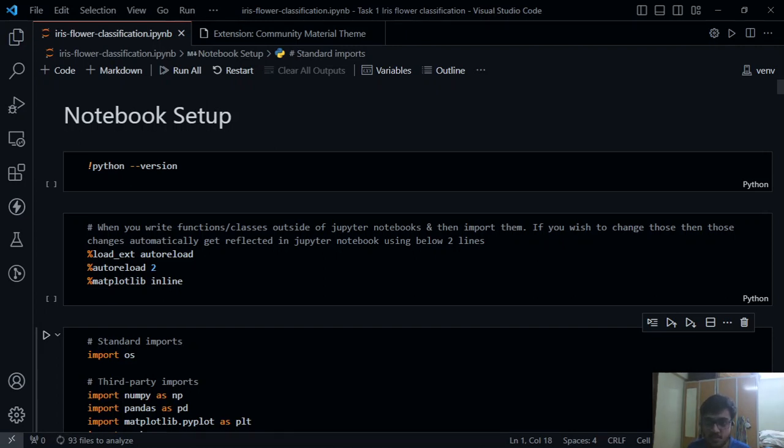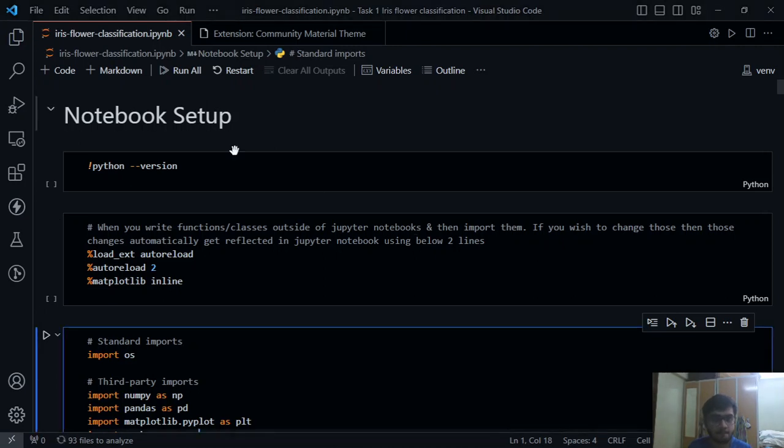Iris dataset classification. So let us start. Here is my Jupyter notebook. I am running it on VS Code.